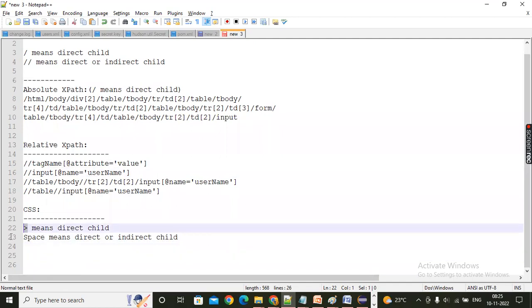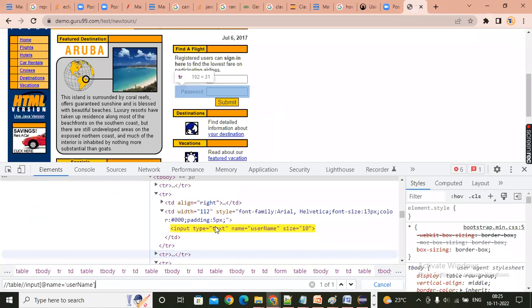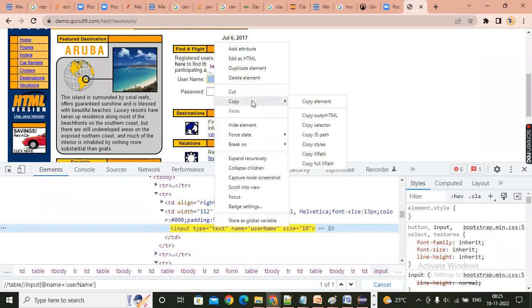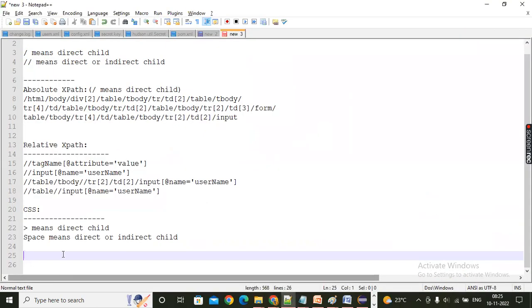This arrow means direct child. If you are giving space, what does it mean? Direct or indirect child. Okay. So even from the browser you can get it. For this element you want CSS, go to copy. Copy selector will be there. You can copy the selector, and it will show you.